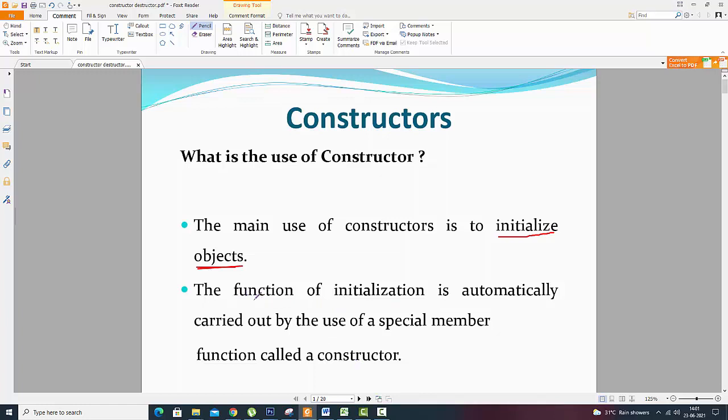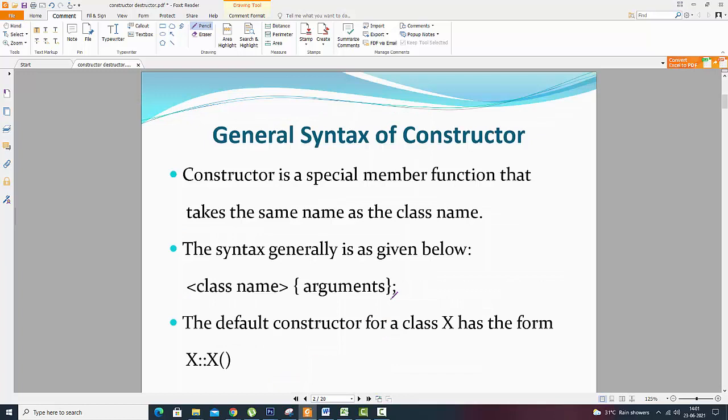First of all, the function of initialization is automatically carried out by a special member function called a constructor. In the next slide, how it looks like: a constructor is a special member which takes the same name as the class name. Class name and this name are the same. Such as if we have a class X, it will have a constructor X scope resolution X. It looks like this, and the syntax generally is given by the class name and its arguments.